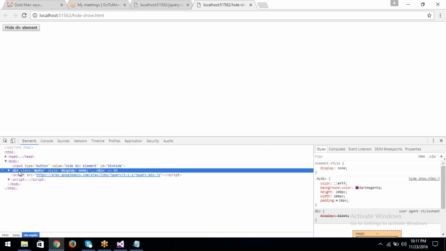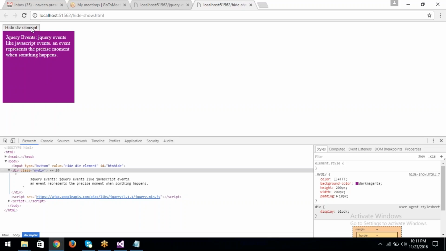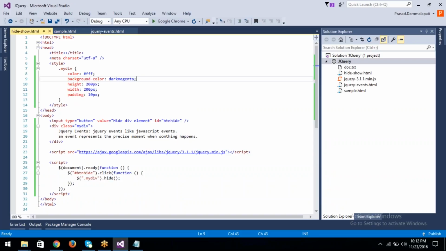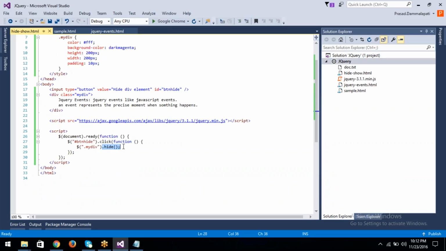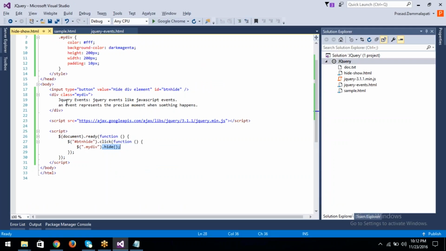So jQuery internally attaches a style attribute with display none. First time, no CSS for div. When you click on the button, the style attribute is added internally, display none property is attached. So if we are using the hide method, jQuery internally attaches the style attribute with the display none CSS property, so that the div will be in hidden mode.